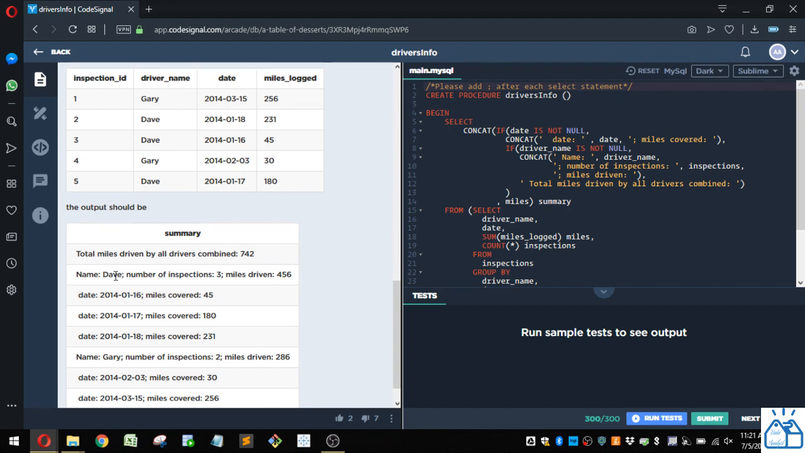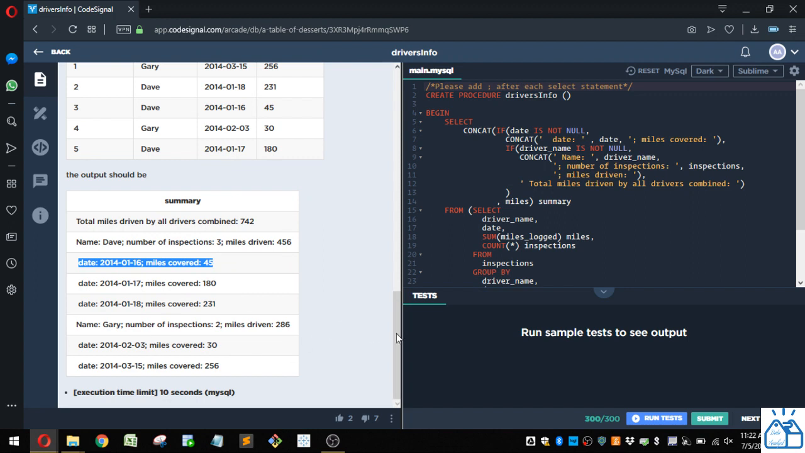And then they want subtotals for each driver. So you put the driver's name and their number of inspections. Dave here has 3 rows, so he's had 3 inspections. And if you summed up the 3 rows that have Dave on them, it would be 456. And then under that, you're going to have details of each inspection that Dave had. You see these correspond to individual rows here: 45, 180, and 231. And then you do that for each driver. All right, so how would we do this?